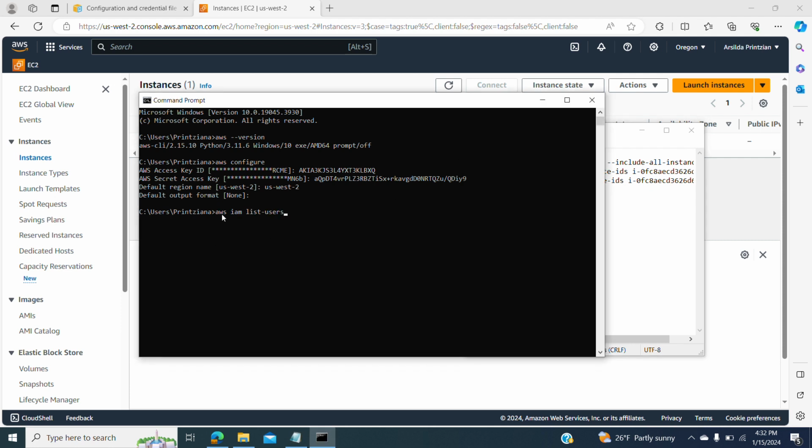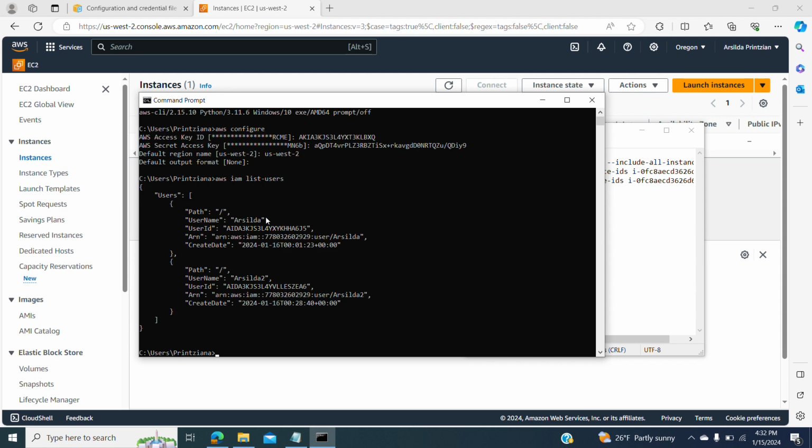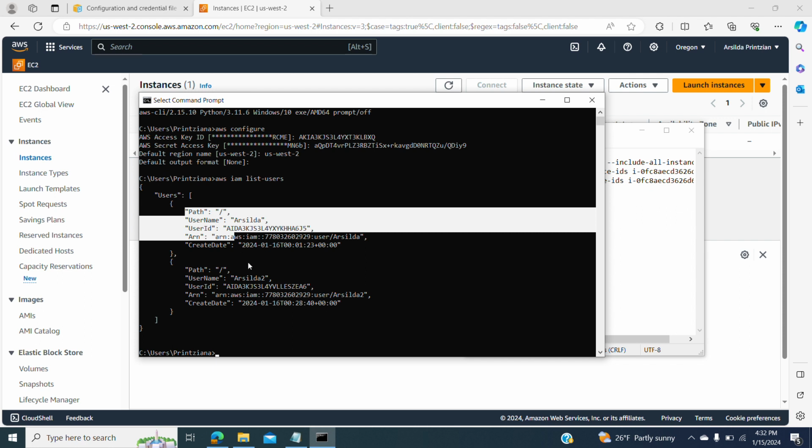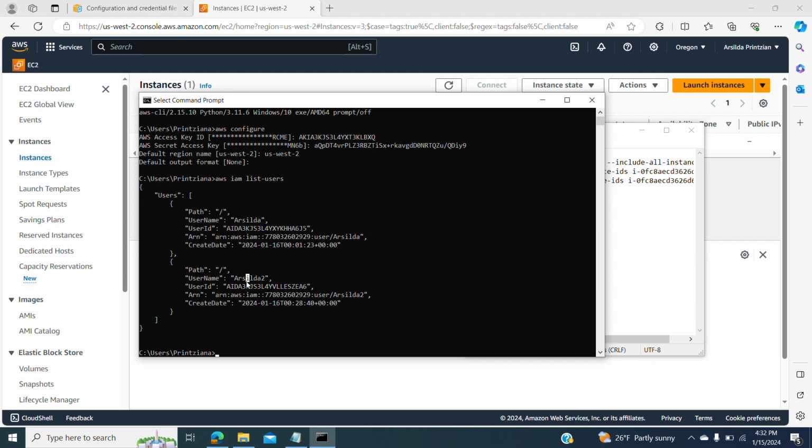As you can see, it's AWS, IAM is the service, and list users. When you run it, it's going to take some time. You're going to see that I have two users that I have already created: Arcilda, and Arcilda 2 is the last user that I created recently.